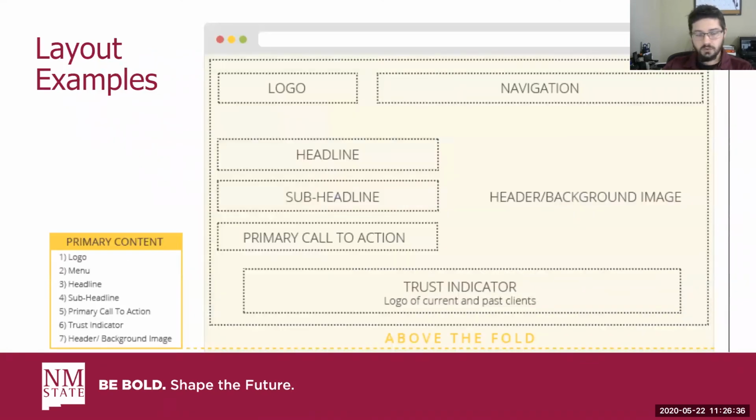So we're going to go through some quick little ideas and examples of something you can put for your website design. Here you definitely would have your logo and your navigation right on the top. You have your headline, your subheadline, and your primary call to action, as well as your header and background image. And this is where the design element comes in. Nobody wants to see just a plain white page with text on there.